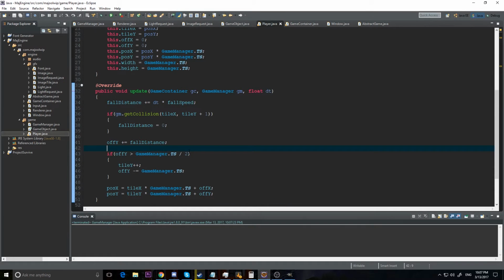I'm going to add in another thing here. So if offset y is greater than TS, we have that, that's fine. And here we have our collision, but I also want to check that our offset y is greater than or equal to 0, right? So that means that we'll be fully on the tile below us. So that way we're touching the ground when we stop.